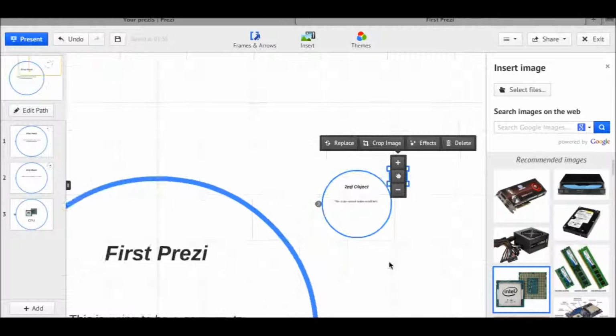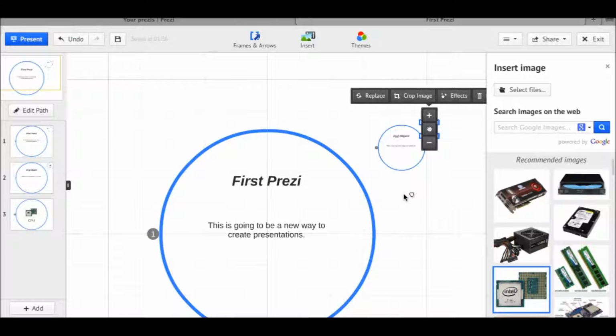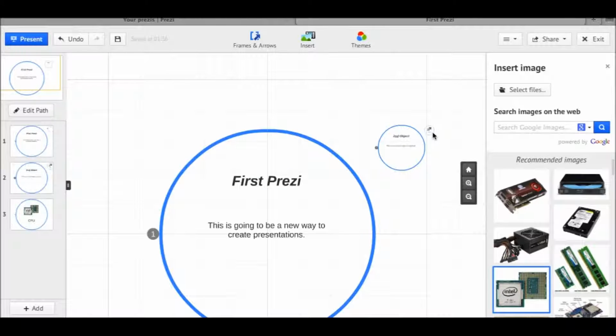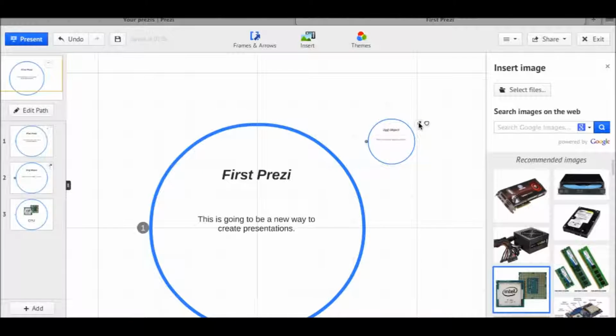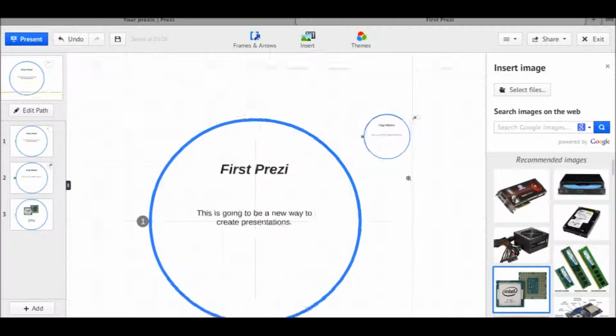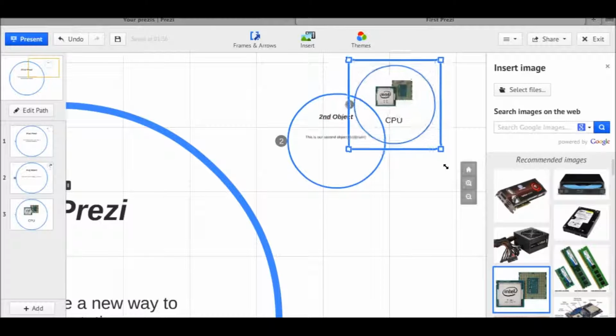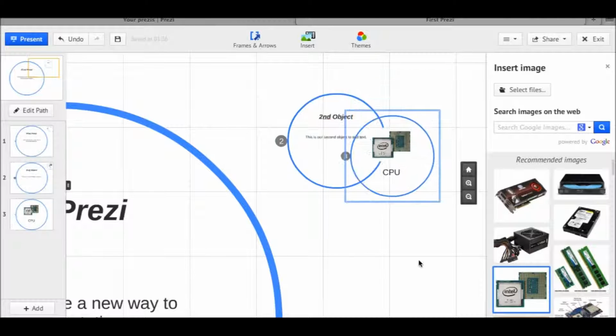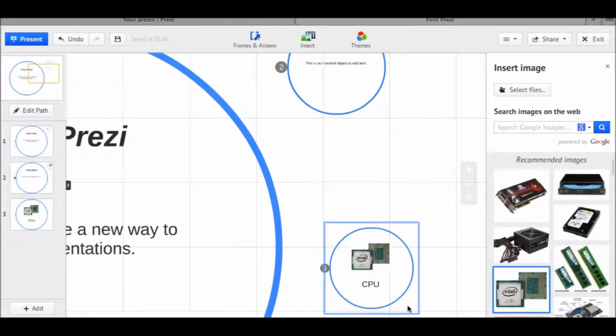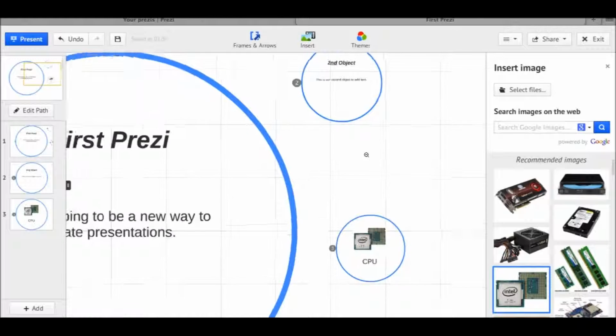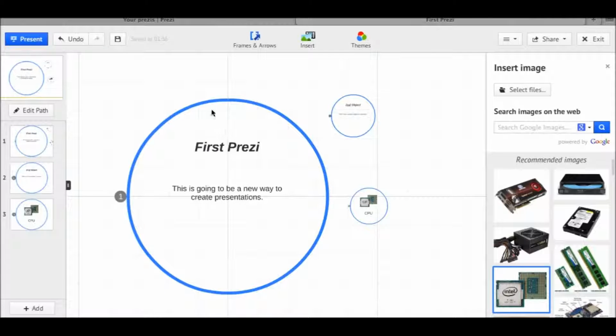So at this point, I have created three objects. One big object that we are building our presentation around, a second object that was a little smaller, and then a very small one here. I'm going to take this object and make it bigger to make it more uniform. Now I'm going to drag it down here and scroll out. Now we have, again, our first object, second object, and third object.